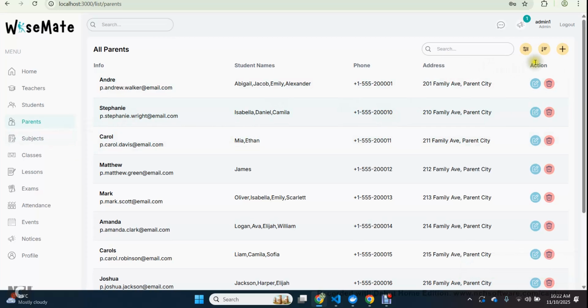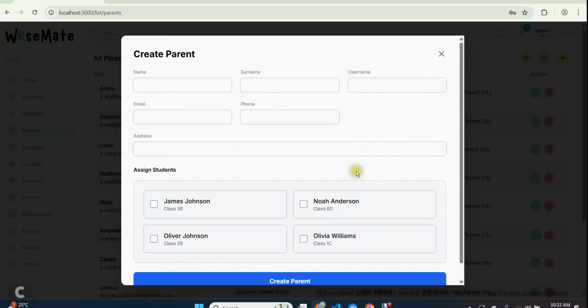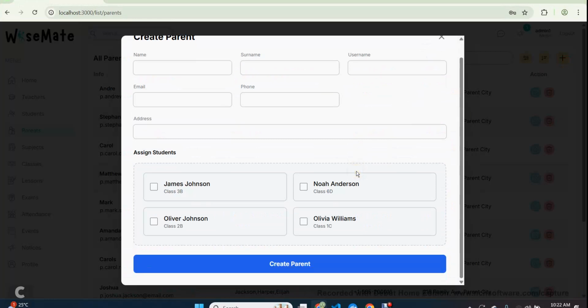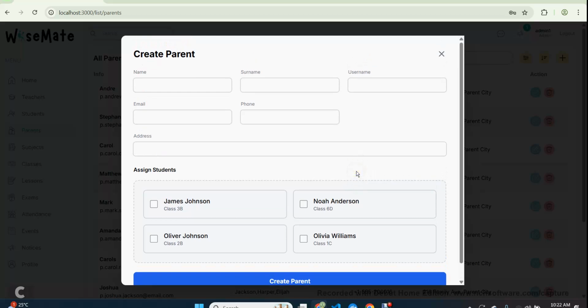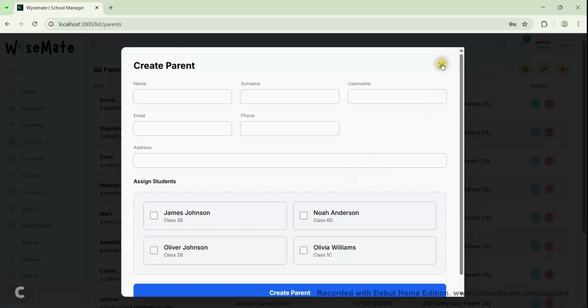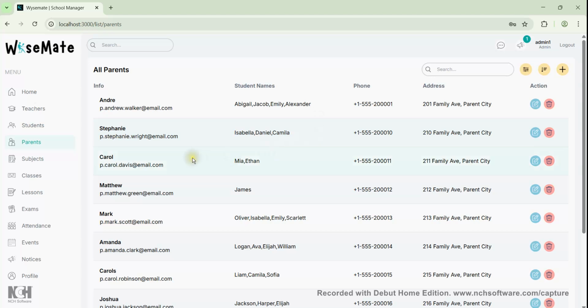You can also create a parent. Once you want to create, those 4 children that do not have parents will appear here for you to select, because to create a parent, you must select a student. Now, to delete a parent, you must make sure that no student is linked to that parent. That's how the system was designed to be.